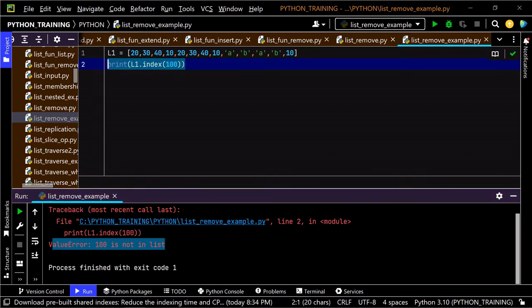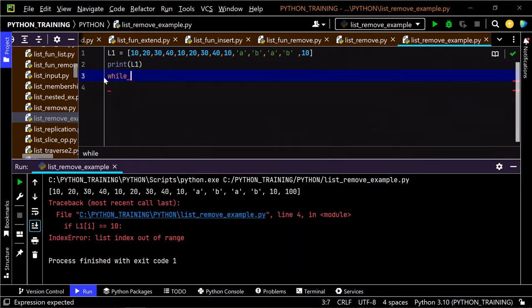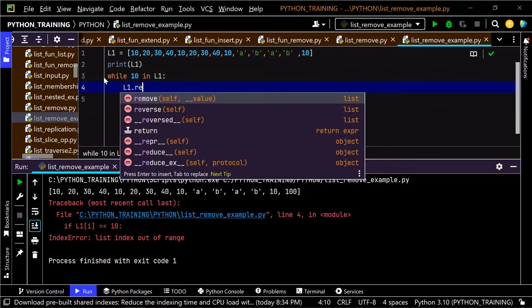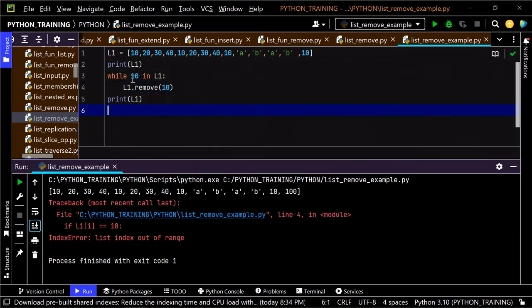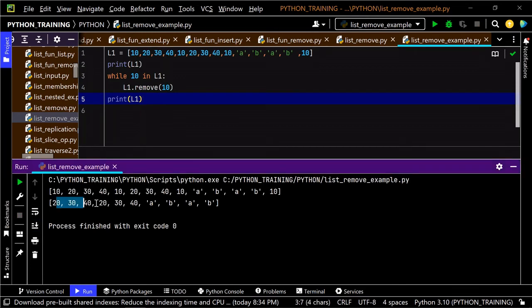So now if the requirement is to find out the index, we can do it this way: while 10 in L1. To solve the problem you need to just think about a logic, like how do I do it. If 10 in L1, then we can simply say L1 dot remove of 10. Till the time we can see 10 in L1, if it is true, then remove the 10. Now, if I'm running this program, it is going to work fine.